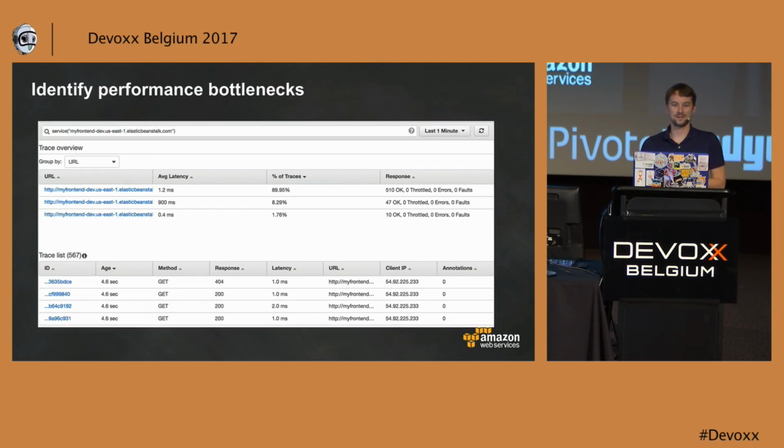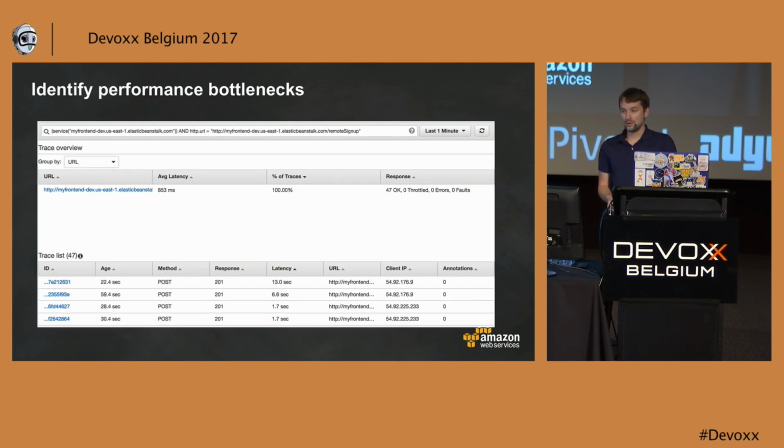I have the same slide twice, I guess. Sorry. And I can also query. I can say, okay, I want to only look at services like DynamoDB, or I only want to look at services like Lambda. And I can see, okay, I'm getting a couple 404s. Otherwise, I'm getting good stuff. I can continue to dive deep.